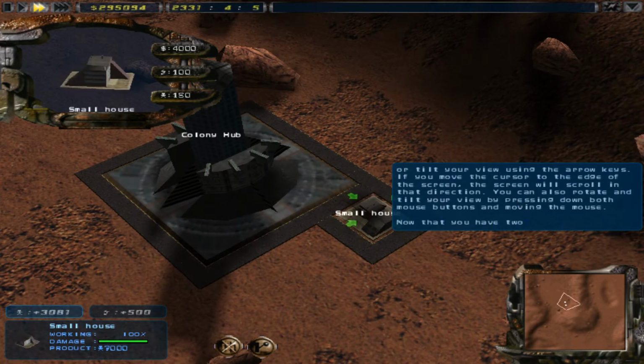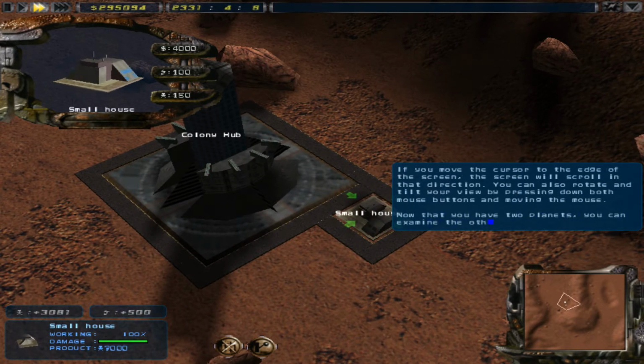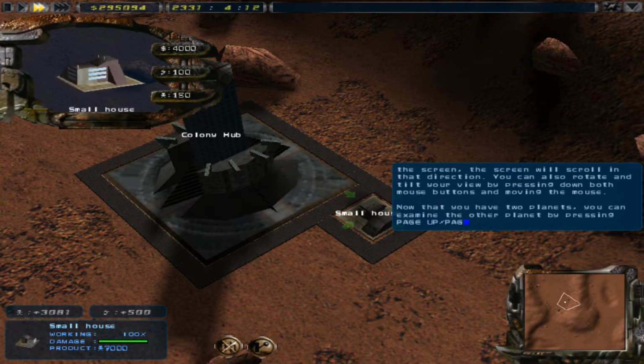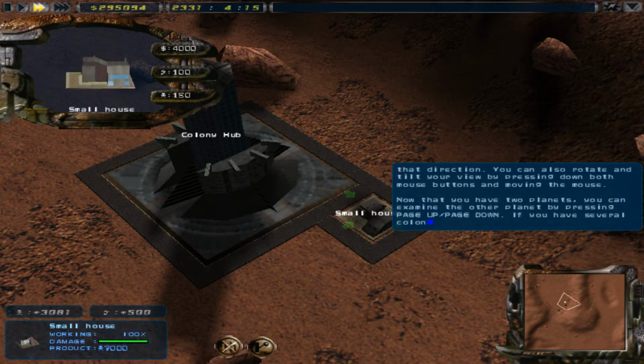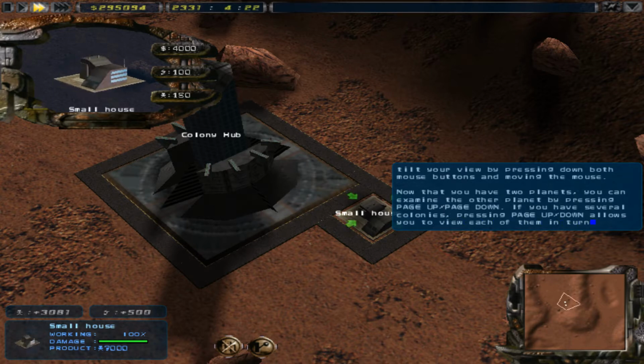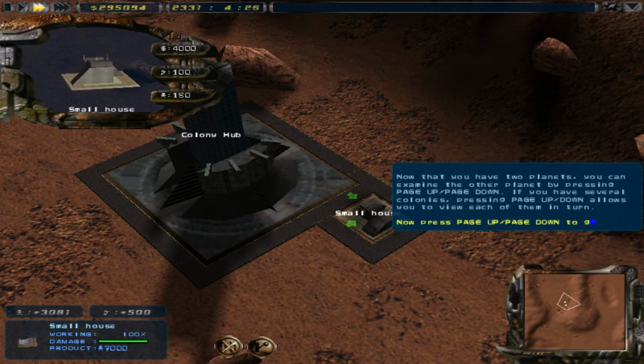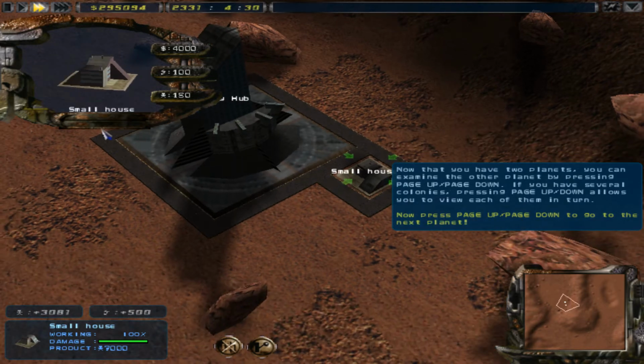Now that you have 2 planets, you can examine the other planet by pressing page up, page down. If you have several colonies, pressing page up, page down allows you to view each of them in turn. Now press page up or down to go to the next planet.